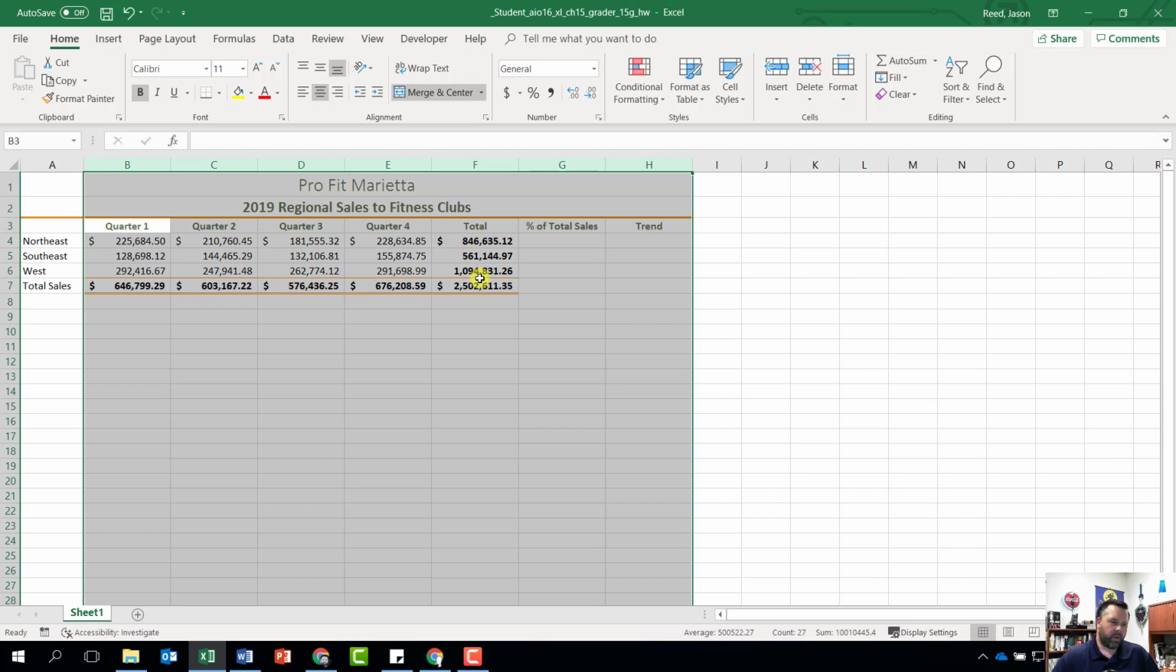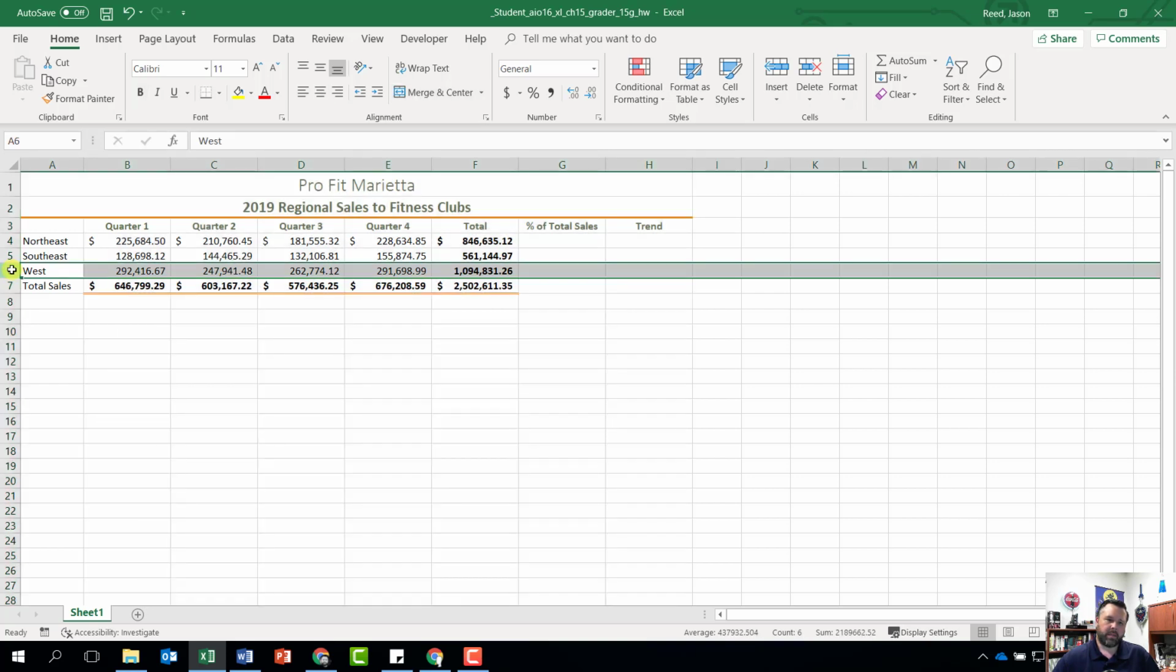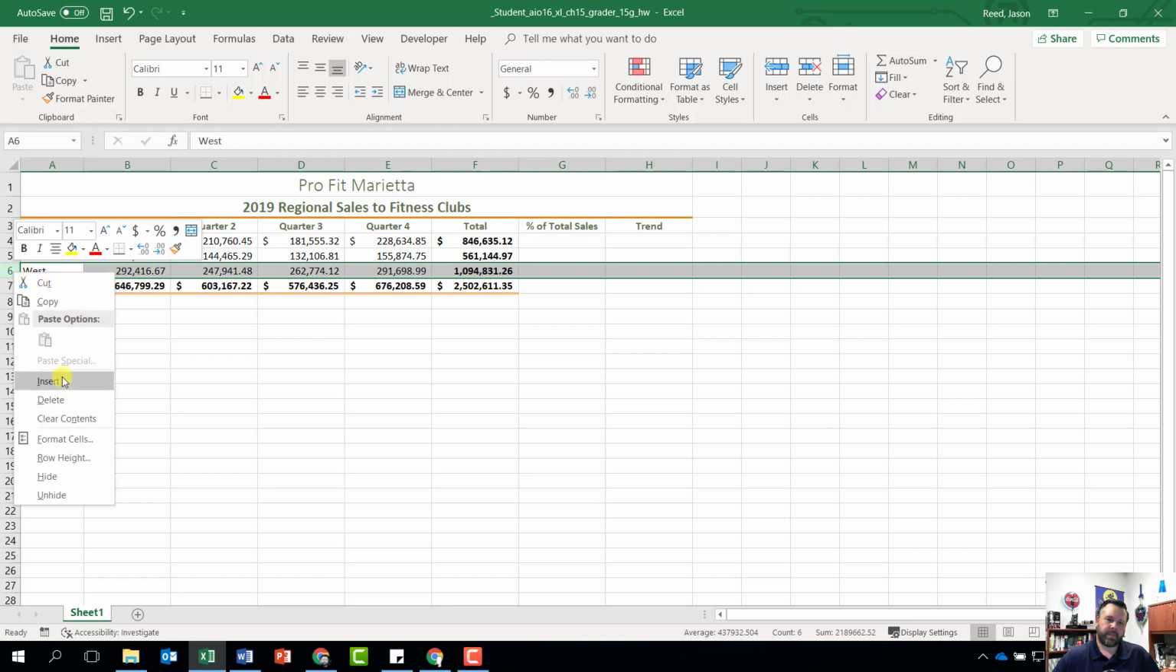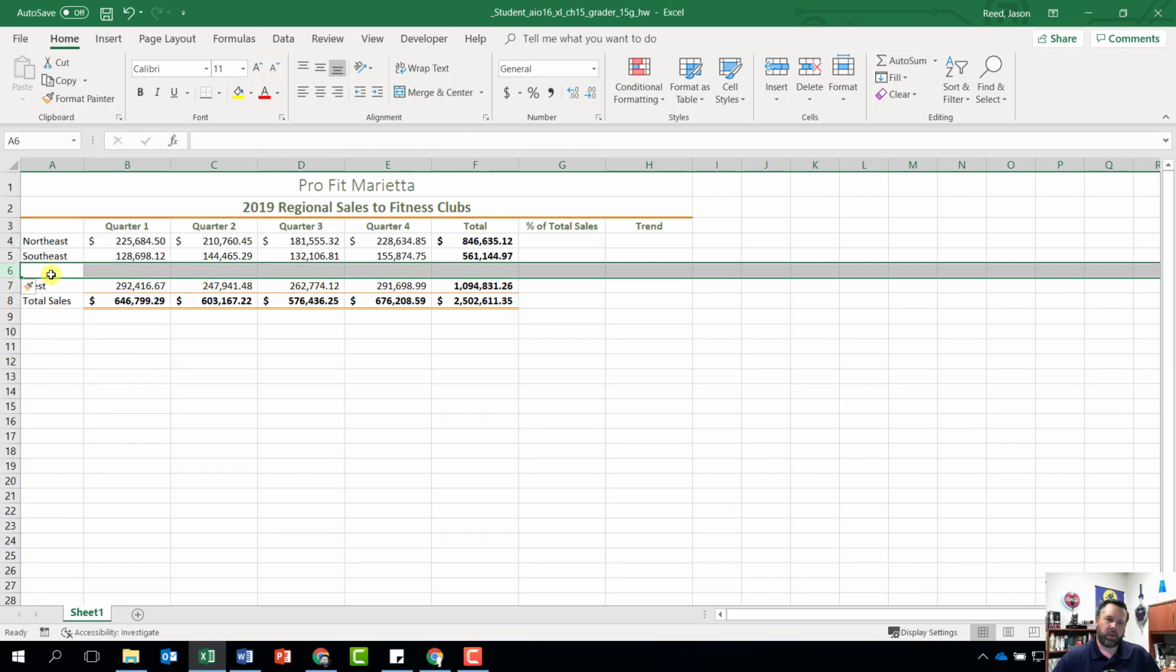And now that we've corrected that, we can move on to step number 8. So in step number 8, it wants us to insert a new row 6. So let's come over here and hover over the 6. When you hover over the 6, you get this black arrow pointing to the right. Go ahead and click once. Notice how it highlights the entire row. Then right click on that 6 and hit insert. And it will insert a brand new row 6 for us.